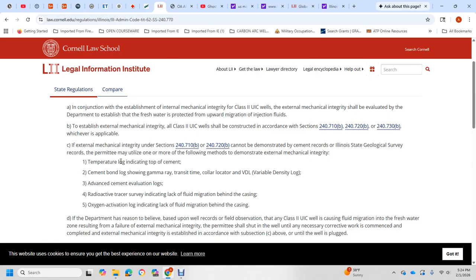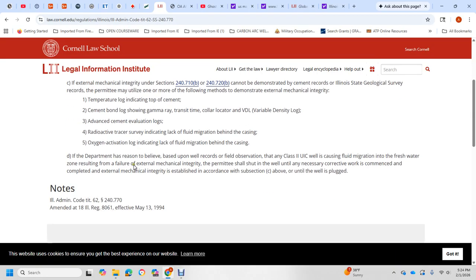Temperature log indicating top of the cement, bond logging showing gamma rays, transit time, collar locator, variable density log, advanced cement evaluation logs, radioactive tracer survey indicating lack of fluid migration behind the casing, oxygen activation log indicating lack of fluid migration behind the casing.